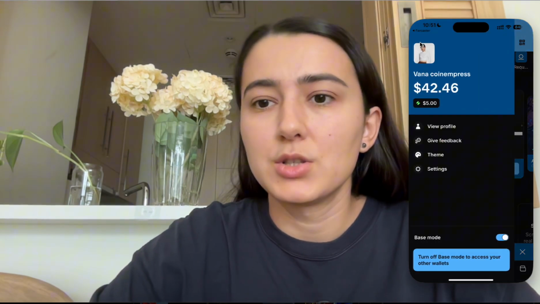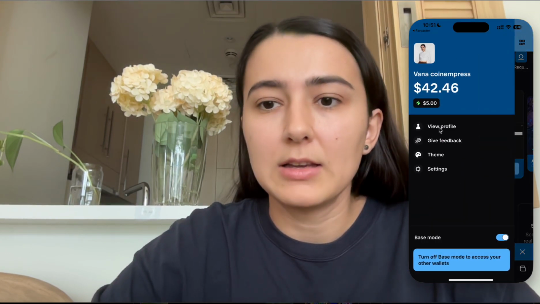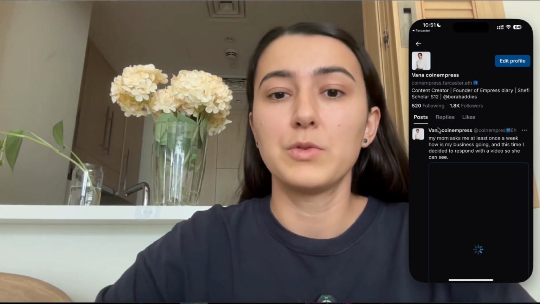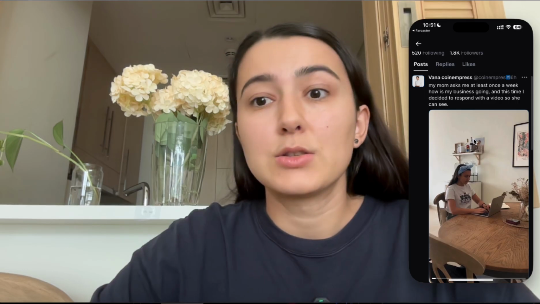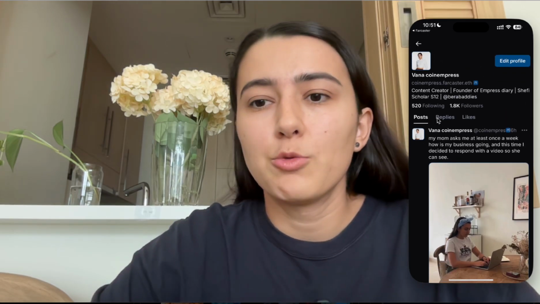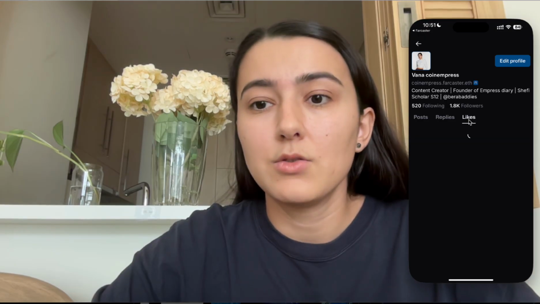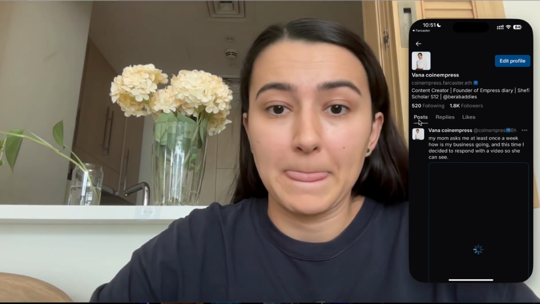On your homepage, you can see your profile. If you click your profile, it will take you to a feed that looks very similar to Farcaster, but it's also different in that it's unique to the Base app. So you can see your posts, your replies and likes. You have 3 different tabs here.